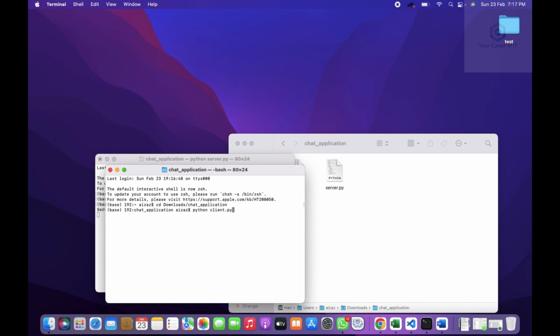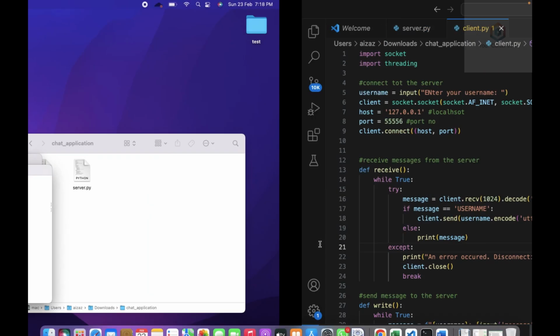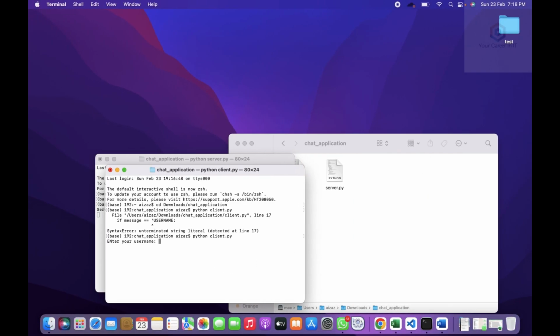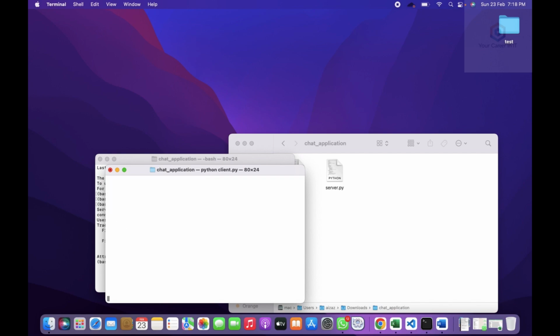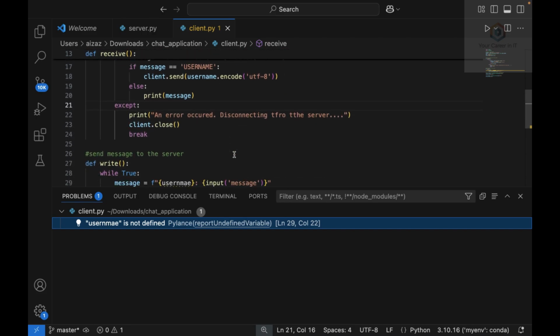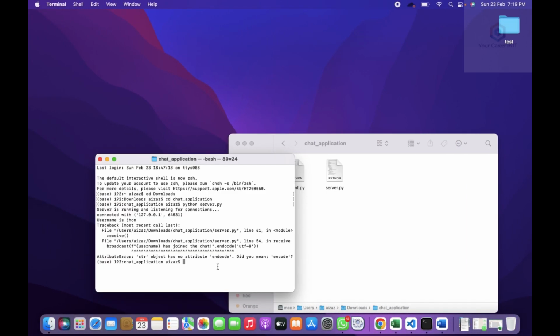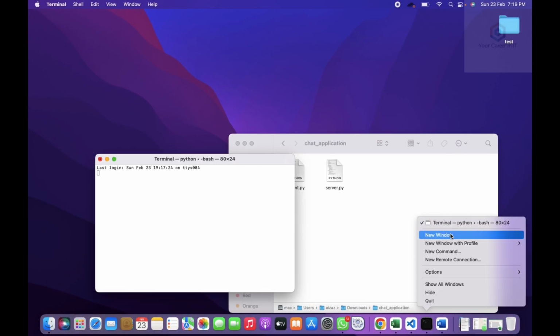Now after this python client.py. Okay, so here is an error on line 17, if message equal to username, unterminated string literal. Okay, so here missed the inverted comma. Now save and again run the script. Okay, so it's working fine. Now here I am using the username is John. What's the error? Okay, so there is another error with the name username.